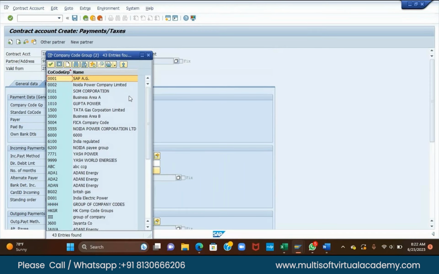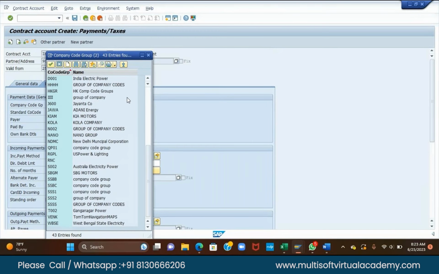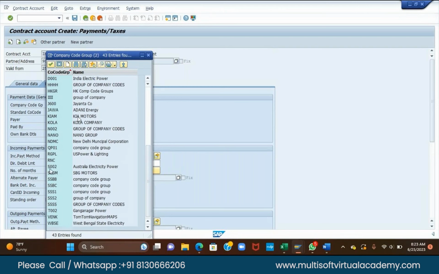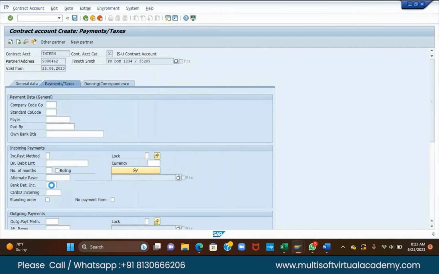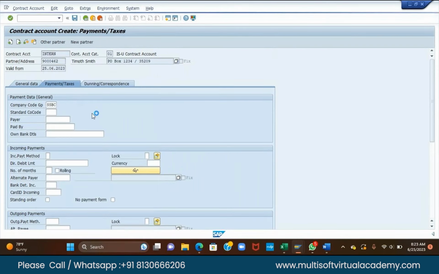Company code. So here the company code, it's a huge list. Search for the US company code. Go a little more below. SSBC. Click on SSBC, SBC Motors. Yes, SSBC, standard company code. Click on standard company code. SSBC. Yes. Click on enter.